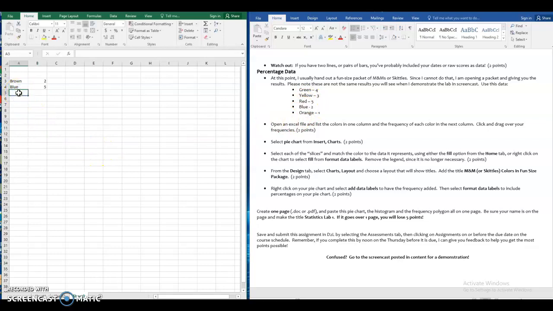Making sure it doesn't come out the same. For yellow, I've got 3. I've got 2 orange. And I've got 1 green. And I've got 1 red.